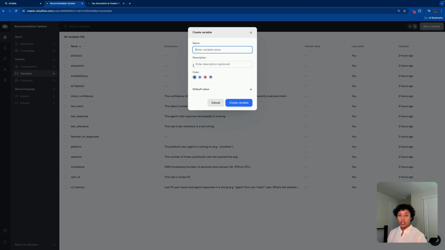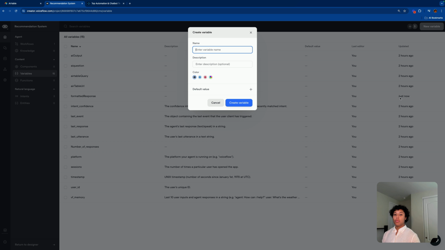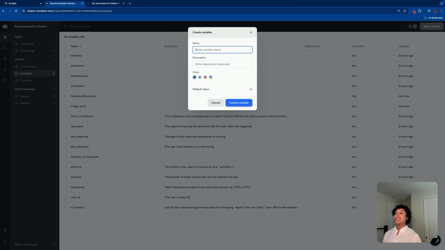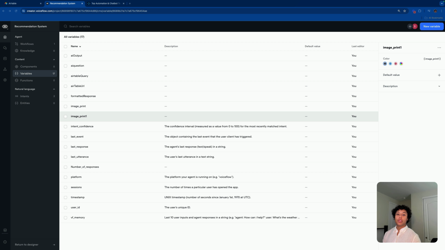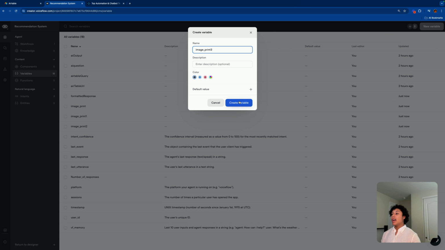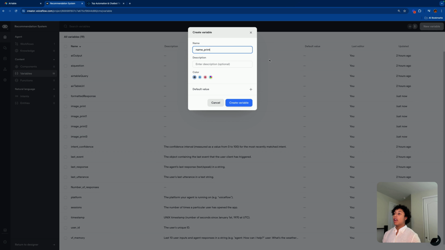The first one is going to be formatted response. We're going to create that variable. The next one is going to be image print. The reason that we're declaring all these variables is because we need to declare them in order to put them inside of the cards that we're going to use to display all of the products. So if there's a piece of content that you want to display for the user, you're going to have to store it in variables. We have to have all the stuff that we're displaying today in a variable.